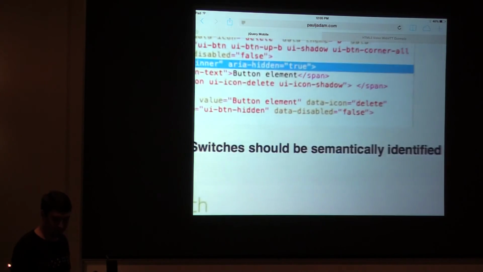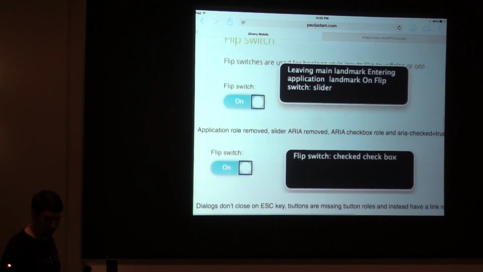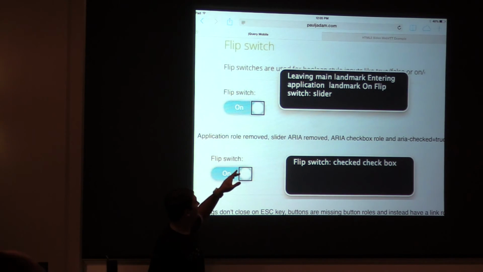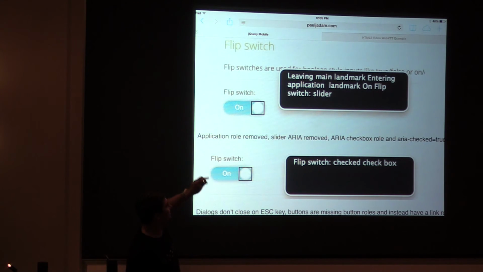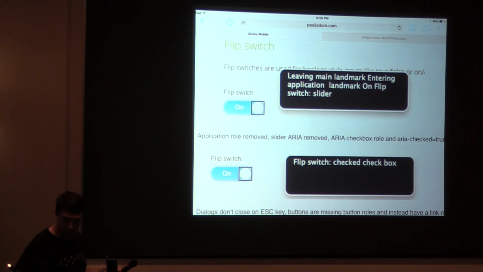And I'm not sure that flip switches should be identified as sliders or have an application landmark. I'll show you why. Here's a flip switch. This is OS 10 speech output, and it says leaving name landmark, entering application landmark on flip switch slider. And so I got rid of application landmark. I changed it to a checkbox using ARIA, and I got rid of all the other ARIA related to sliders. And now it just says flip switch checkbox. So I think that sounds better. It's a Boolean on-off control, so I think a checkbox makes sense.